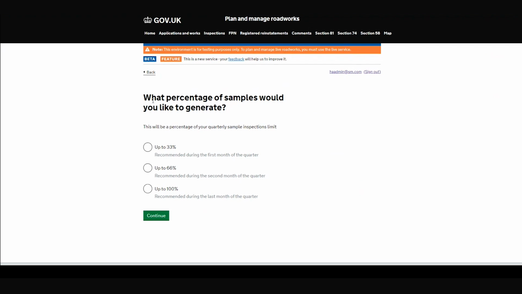Right. What percentage of samples would you like to generate? So you can, if you want, go in all guns blazing right at the start of the quarter and say, give me 100%, and we'll go away and we'll try and get you all those inspections. Don't recommend that, because you're going to have stuff that will expire too soon. And so what we're saying is go in on the 1st of April up to 33%, continue up to 66% in May in Q1, and so on and so forth. So up to 33%, continue.